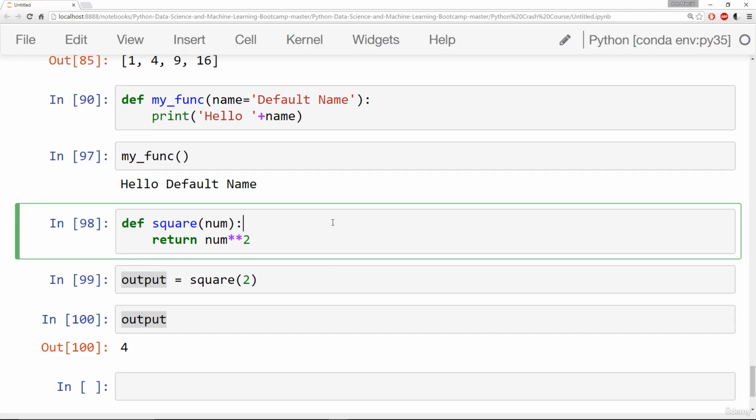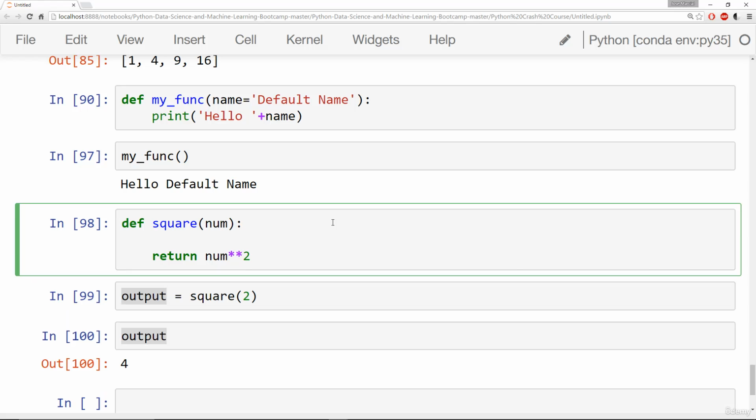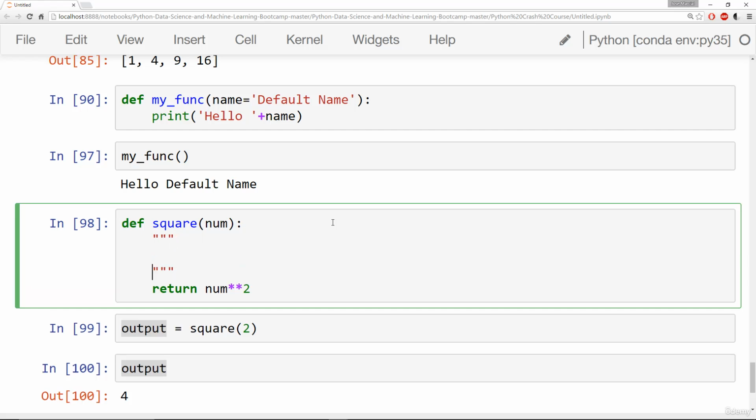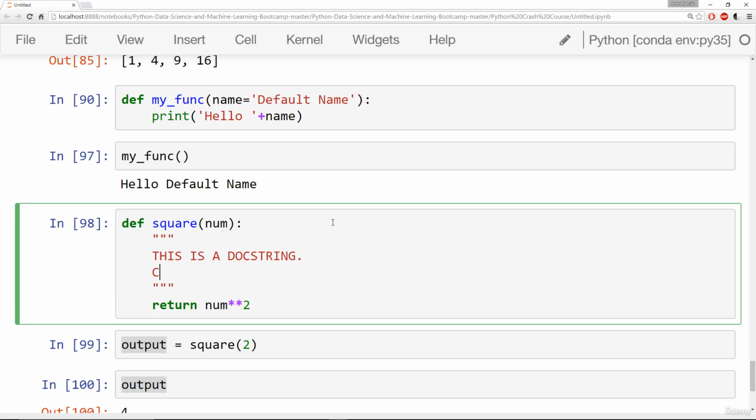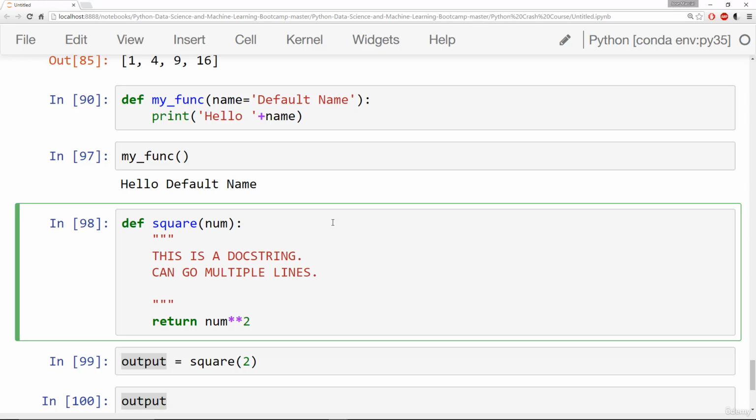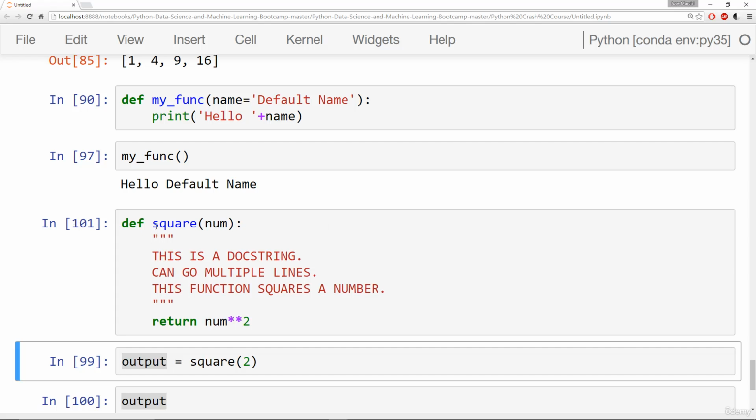Finally, something you should know about functions is that they can have documentation strings. You can add a documentation string to a function by putting in a set of triple enclosing quotes. And triple enclosing quotes basically allows you to put in a giant string over multiple lines. So we can say this is a doc string. And this is essentially just a really long comment, like multi-line comments. Can go multiple lines. And we'll go ahead and say this function squares a number. So I run that. Now I have the documentation string inside square.